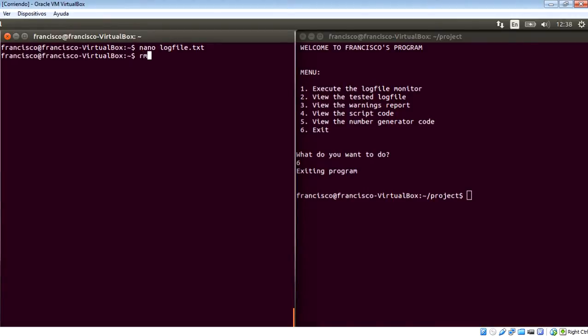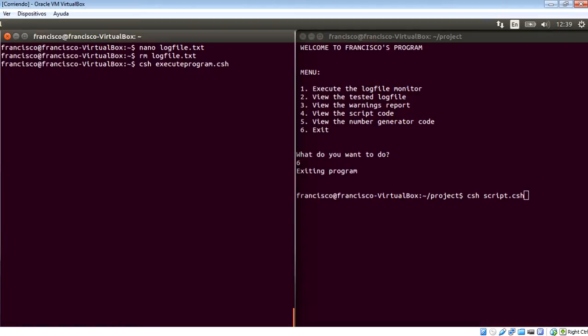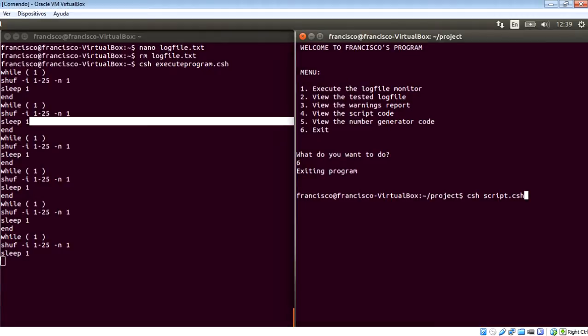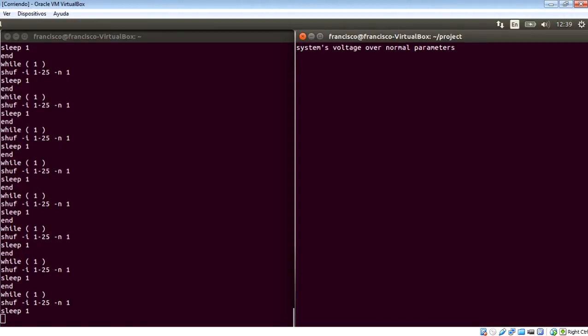And I will remove the log file .txt, and I will run the execute program, which has program 1, the number generator, and will execute it in the background, and I will have the script file ready. Okay, so when I execute the program, I put it in debugging mode so you can see that it's working, and I will run the script. In this case, the option number 1. Okay, as you can see, it is inside the normal parameters.